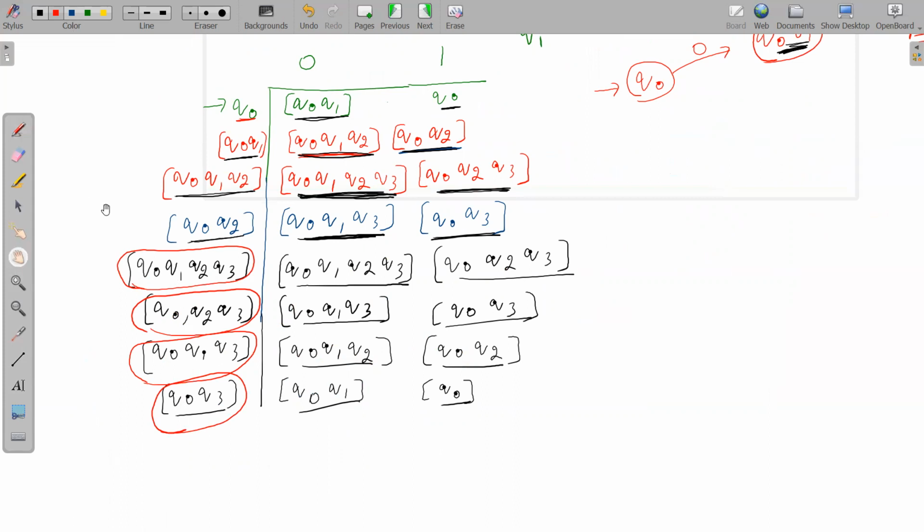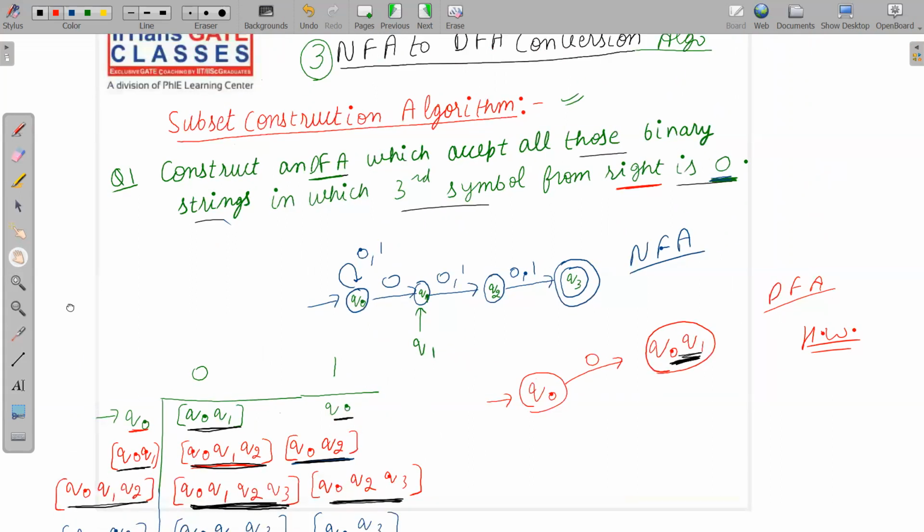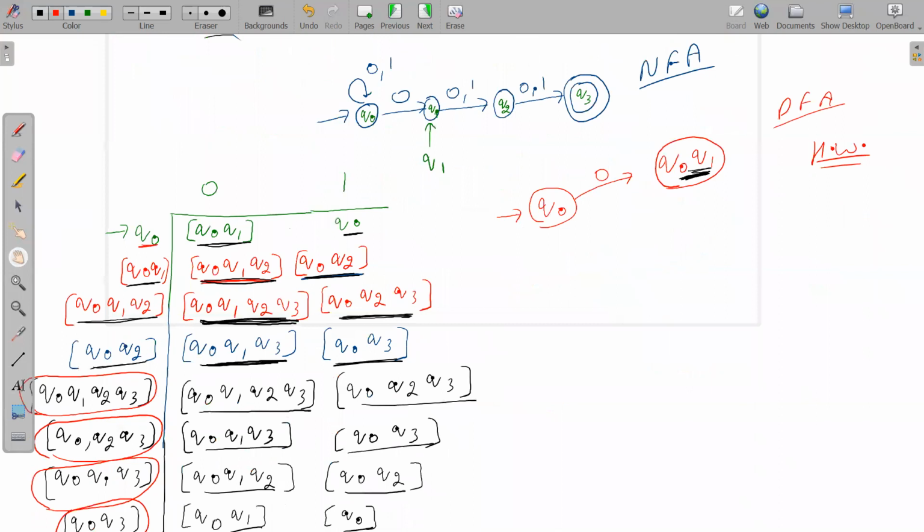Let me tell you one more important fact: whenever we are converting an NFA to a DFA, if the NFA has n states, this is a very important point, please listen carefully, then the converted DFA can have at most 2 power n states. Please write it carefully.